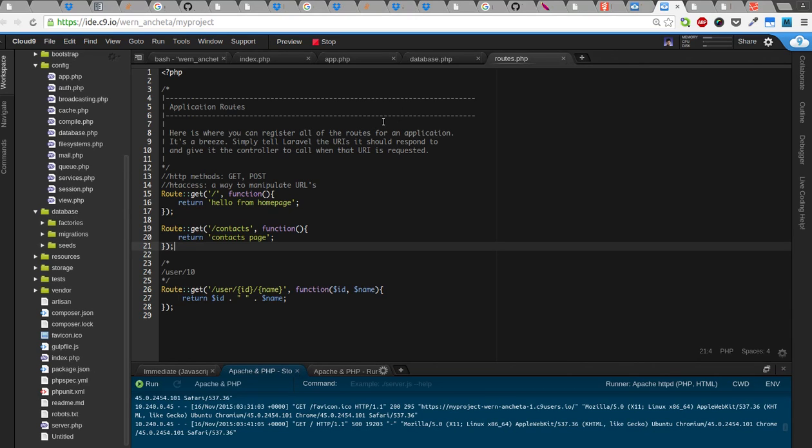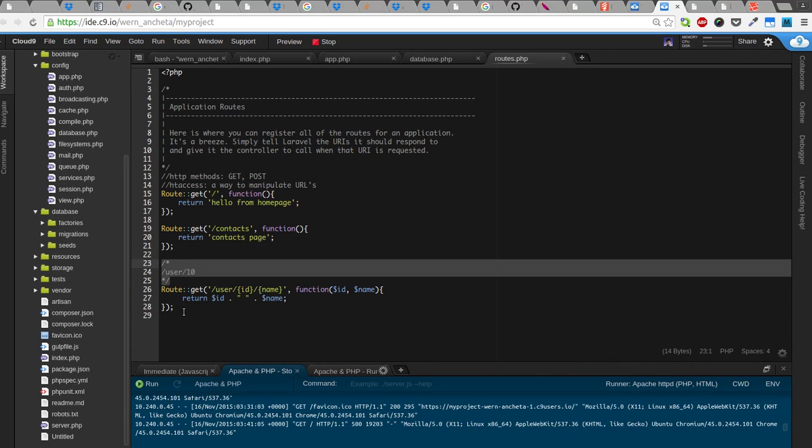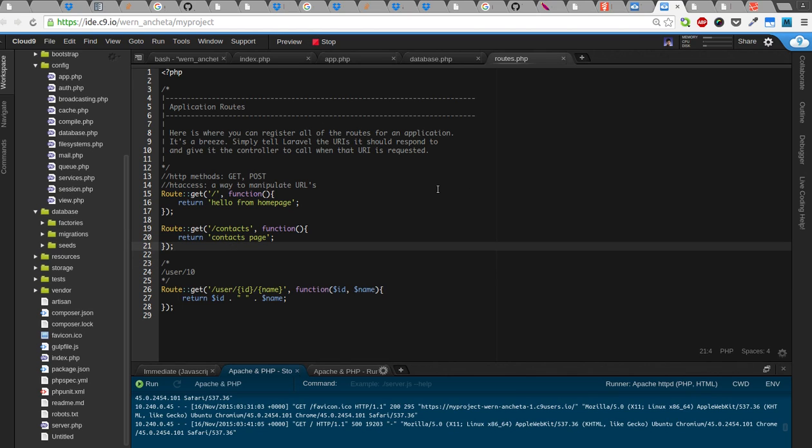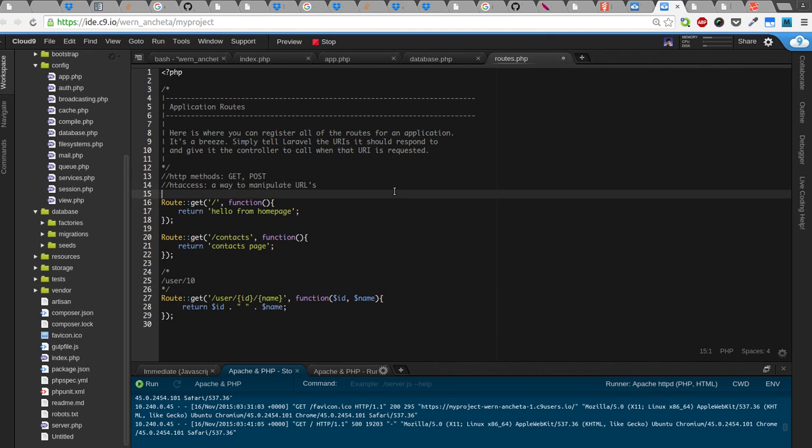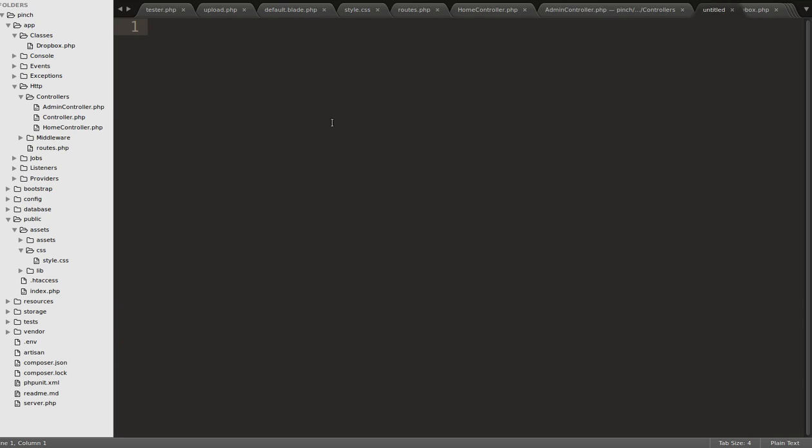Good day. So in the previous tutorial we have learned how to use routes in Laravel. So now we're going to learn about controllers. The Laravel framework uses the MVC architecture. MVC means model view controller. This is a software architecture that is used for web applications.